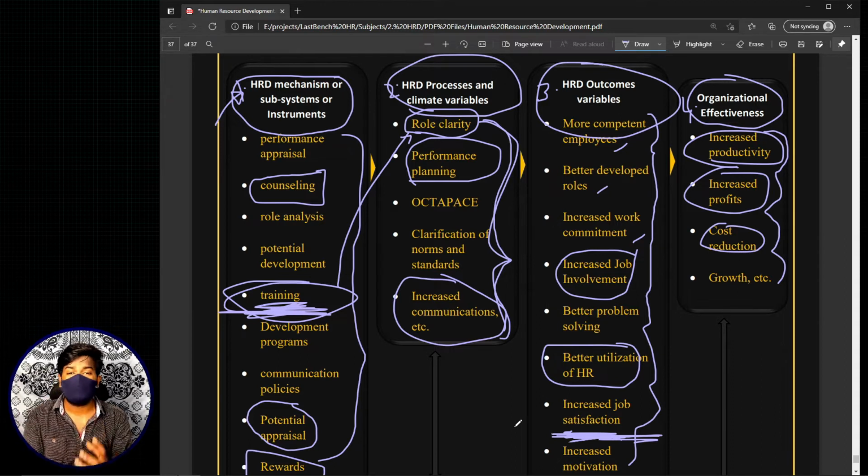By using this model, you can form relations, different chains of relations between these four components: the HRD interventions or mechanisms, the HRD processes, the HRD outcomes, and the organizational effectiveness or efficiency related outcomes. This is basically the meaning and the basic function of this tool, the HRD matrix.